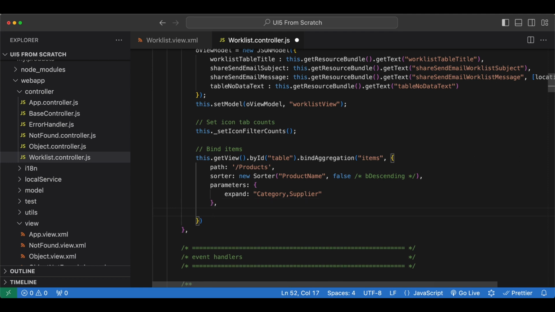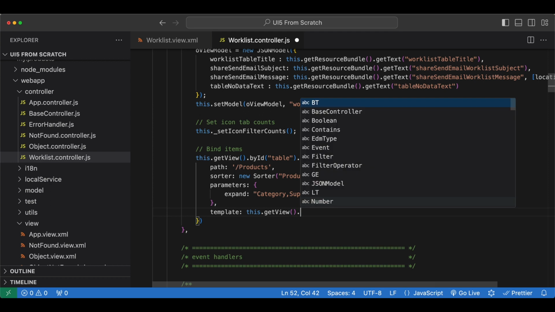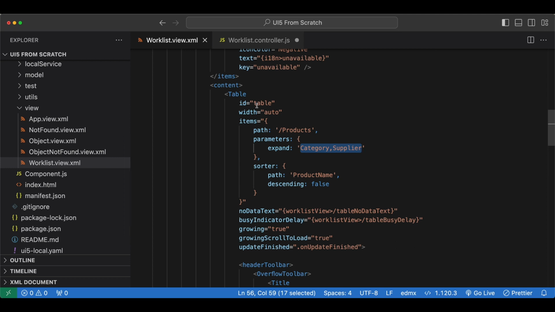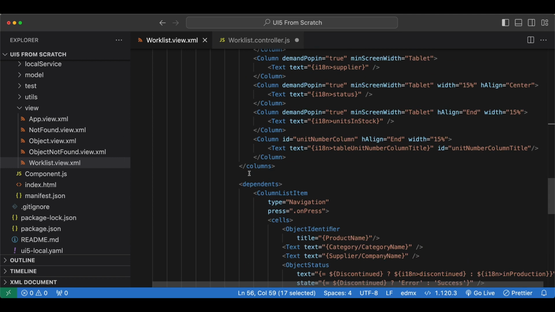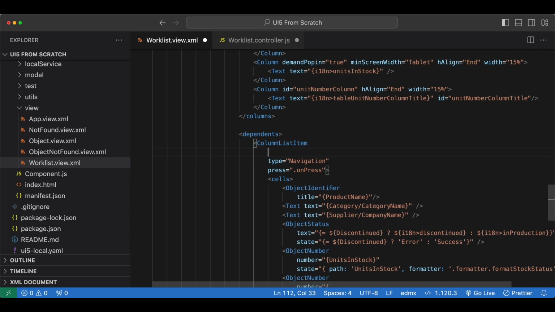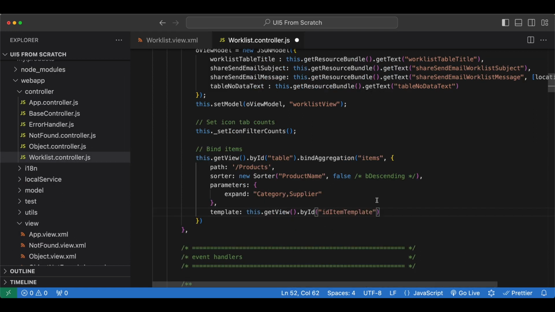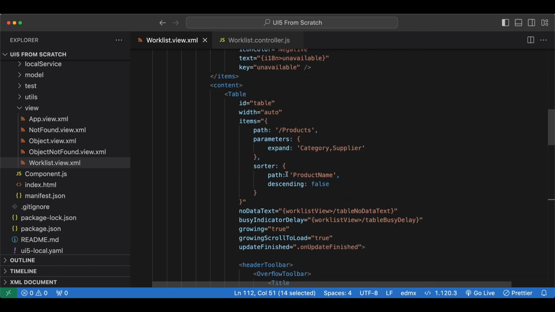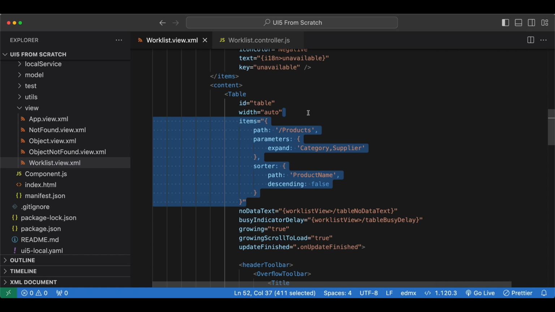And lastly we need to pass in our template, and we can access it simply by this .get view .by ID, and I think we haven't assigned it an ID yet, so let's do that. Here is our template. Let's say ID equals ID item template and copy it, paste it here. And since we are doing the binding programmatically, we should remove it here from our XML. So let's remove the items part completely.